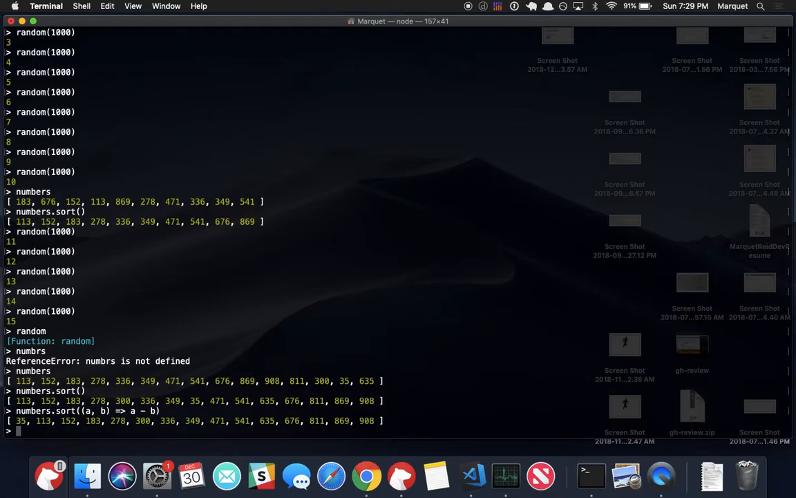Before, the first time we ran the sort method on a number range, it worked perfectly fine. The second time, it was almost perfectly fine until we got to the 300s and realized for some reason 35 was placed after 300, 336, and 349. So now everything else is pretty much in perfect order.